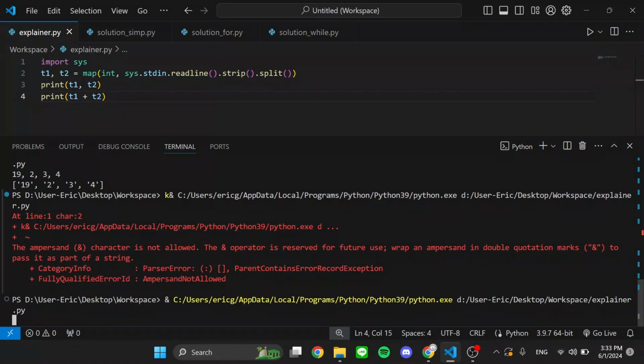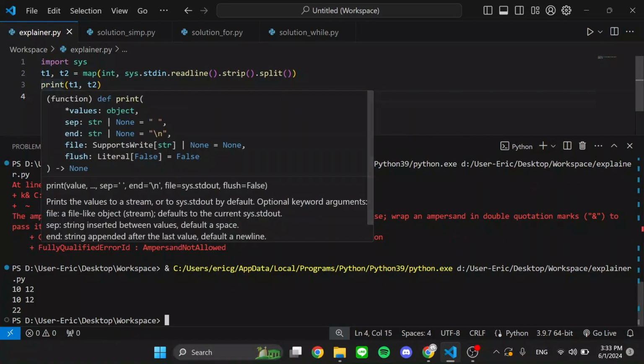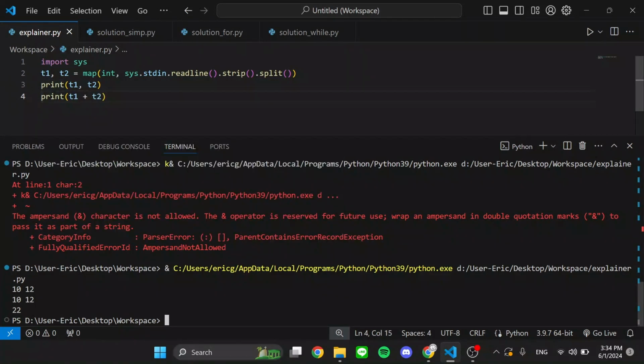I do not understand this, but let's just say 10, 12. So also, this print function is commonly used. If you want to say print something, then white space, then something else, you can use this print function. And as we can see, because it adds it in the correct way, they are indeed numbers. T1 will be 10 and T2 will be 12.